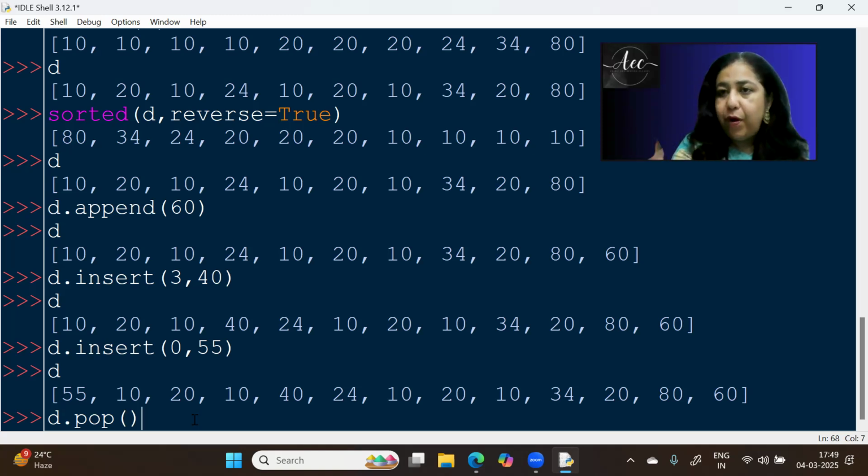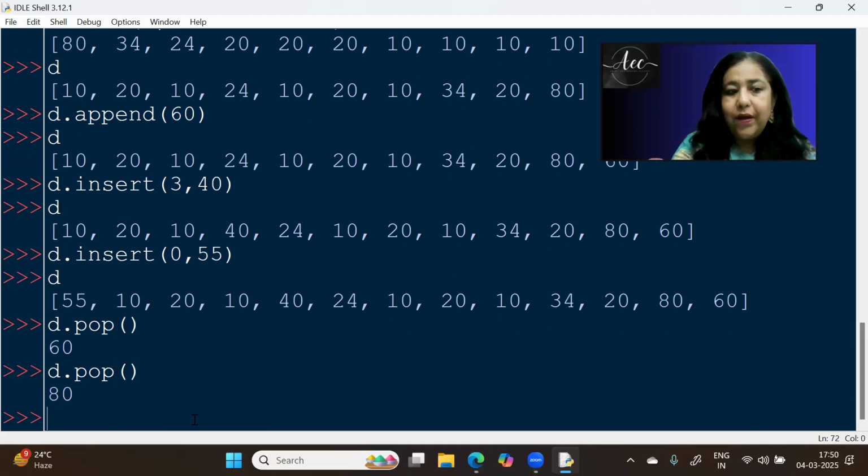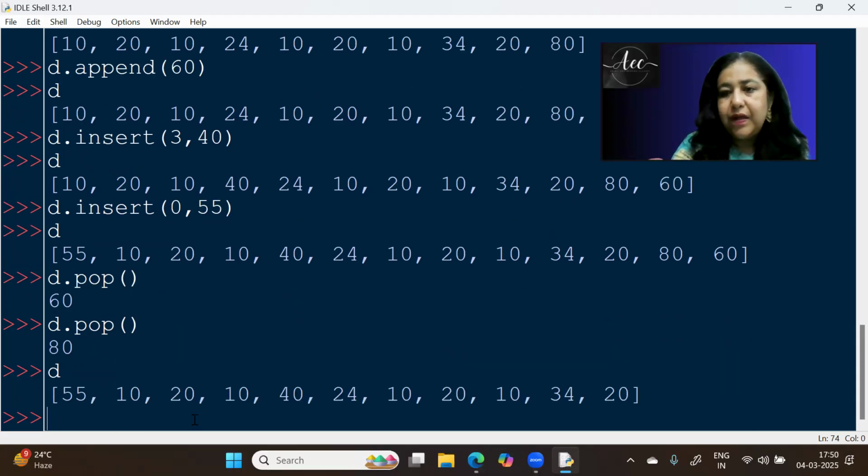If you just leave pop with empty brackets, it will delete the last element of the list. So you can see 60 is removed from the list. If I write it again, it will delete 80. If I show d, you can see 60 and 80 are gone.